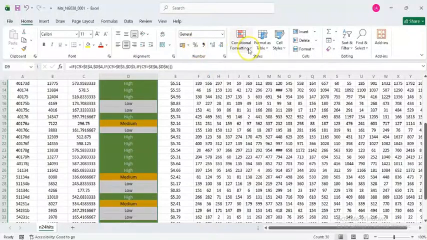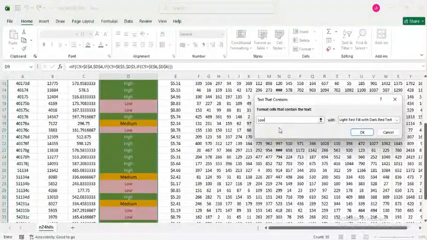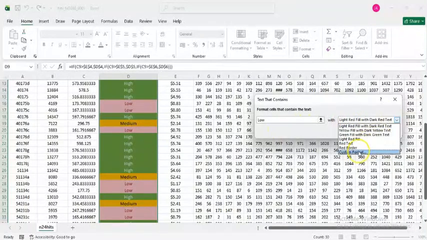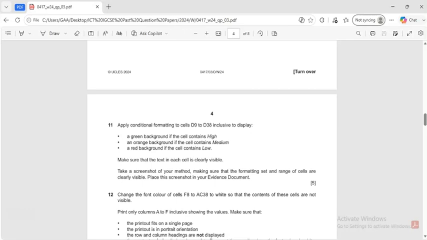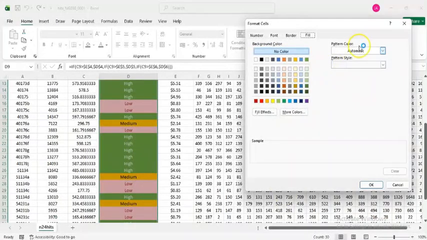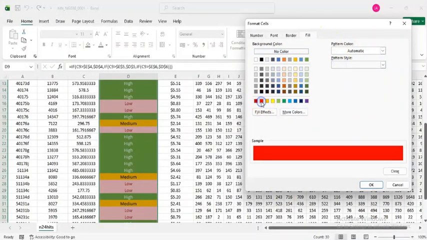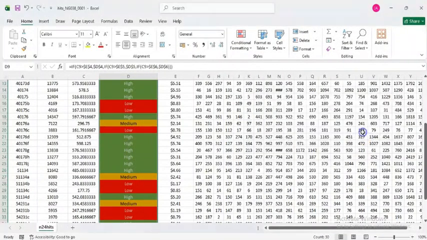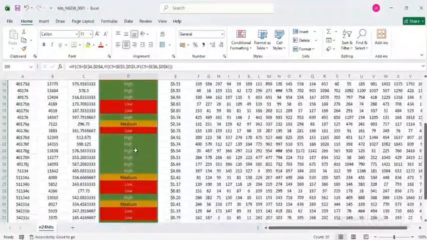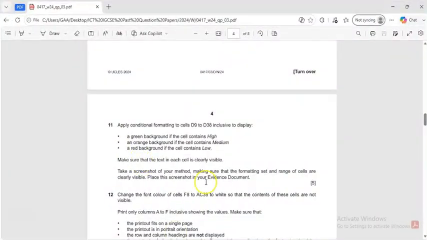Okay, so do the same for low. Highlight text that contains, type low, and then just like we did before, custom format. Fill, what color is our fill this time around? Fill is red. So your fill, you pick red. Your font, okay, let's say white. White will work. Okay, and then when we're done, you click OK. So this is perfect. Back to the question, it says make sure that the text in each cell is clearly visible, which is what we've done.